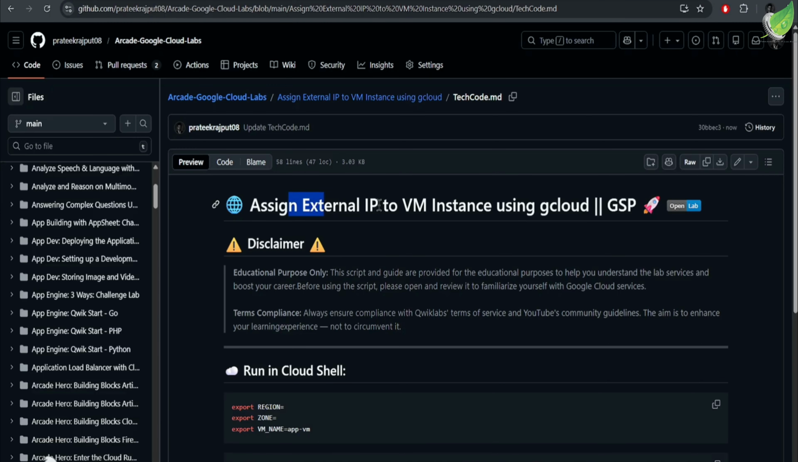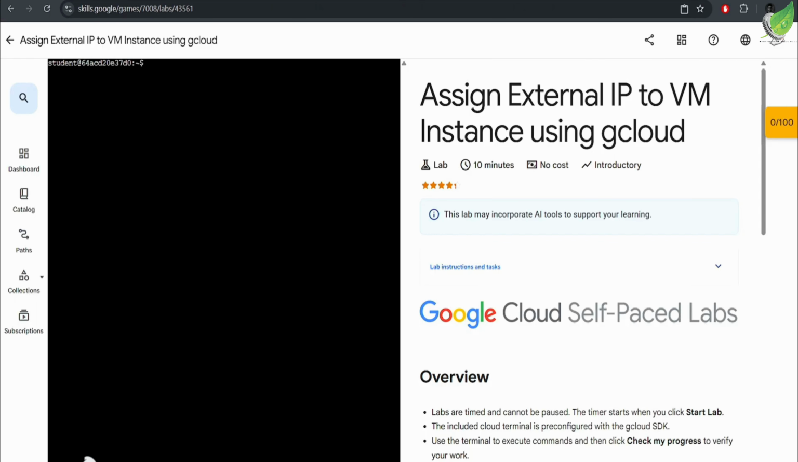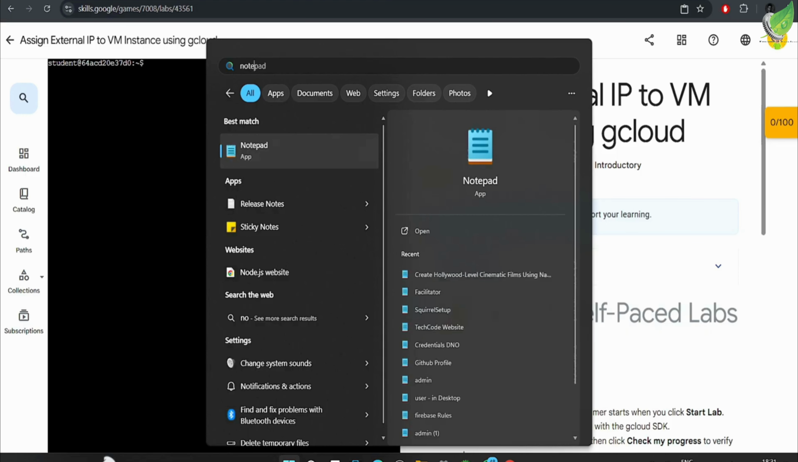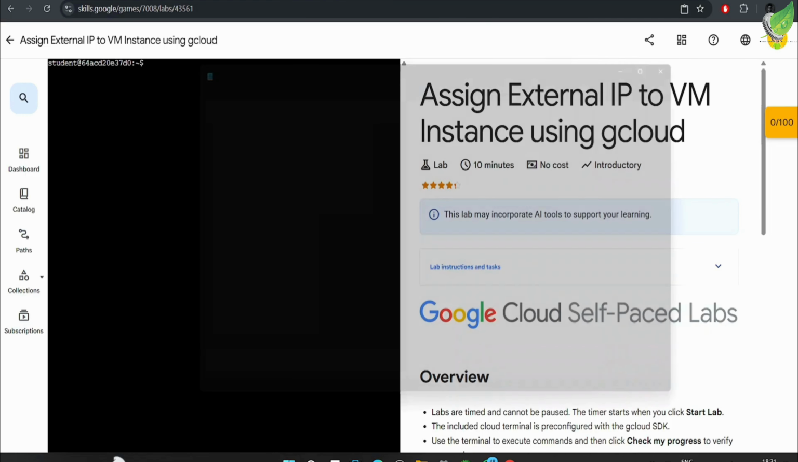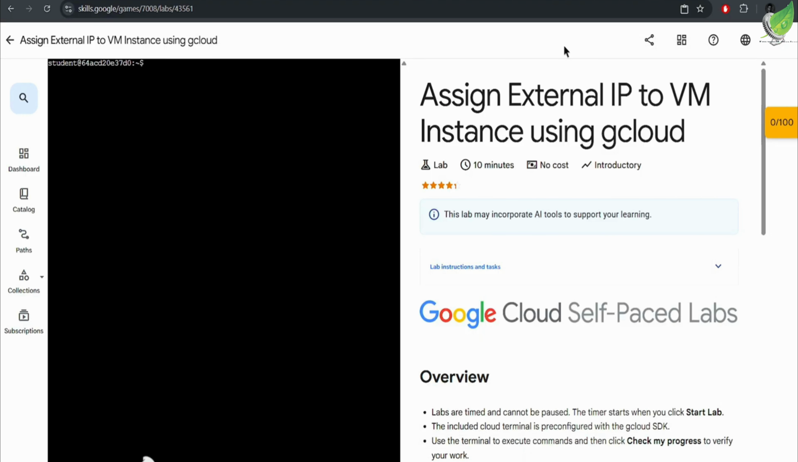Alright, so to be able to assign an IP to a VM instance, we want to copy this string right here, and we'll go ahead and open a notepad. We want to save it in here first because we are going to be needing it later.